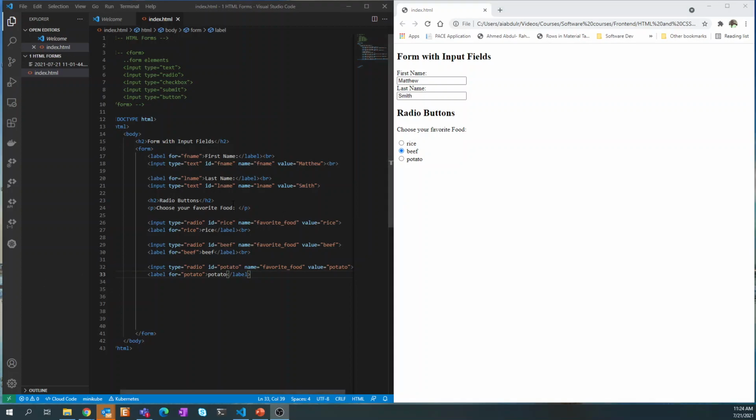One important thing to note about radio buttons is that because these are grouped, the name should be the same for all the grouped choices. All of these have the name favorite food, favorite food, favorite food, because they're in the same group. You just have to select one. Individual ones can have individual IDs, but the name should be the same, and that's what radio buttons are.